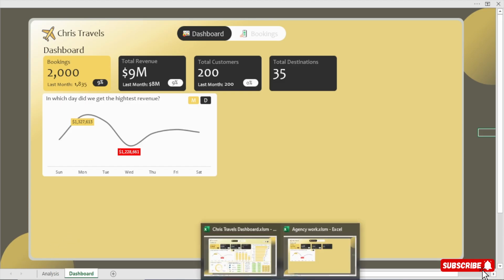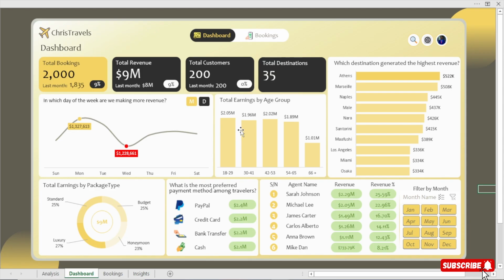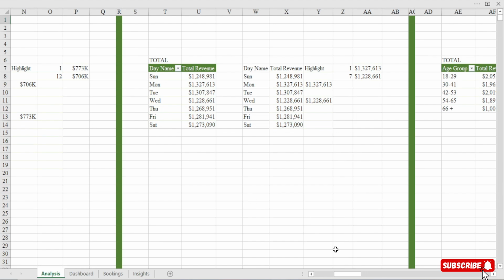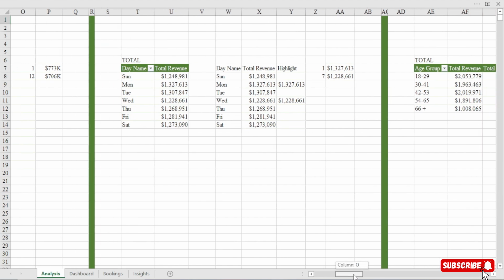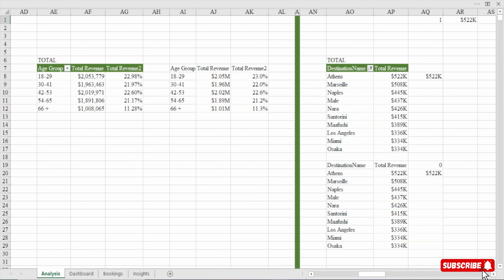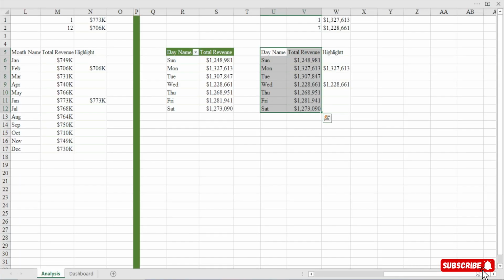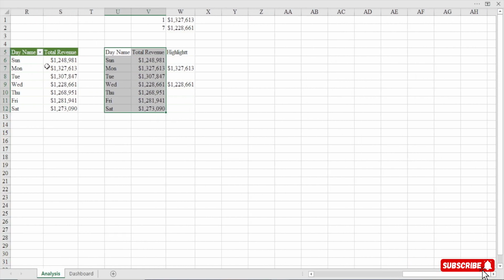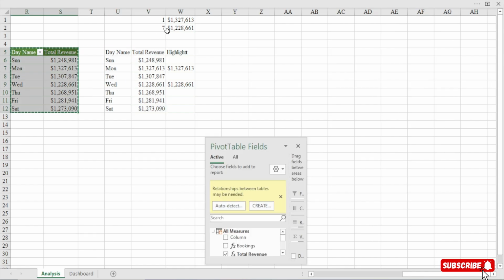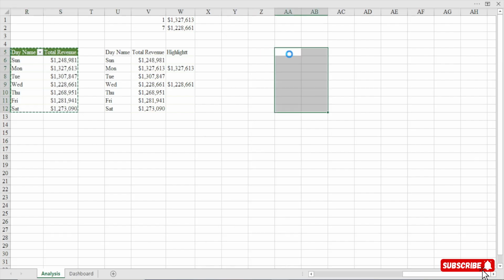So when we check the main dashboard, we also represent the total earnings by age group, right? The total earnings by age group. So let's come to our analysis sheet. Sorry, let's come here, this one rather, and then come to the analysis sheet. Let's scroll to the end. Now I'm going to copy the previous pivot table, and then I'll come here and paste it here, right? Perfect.